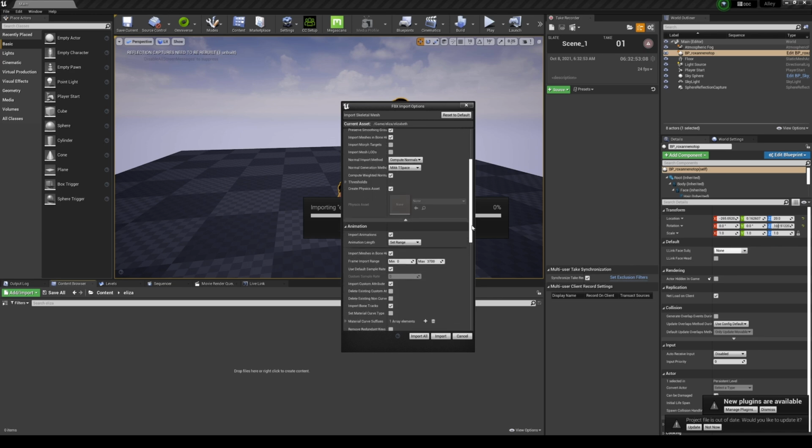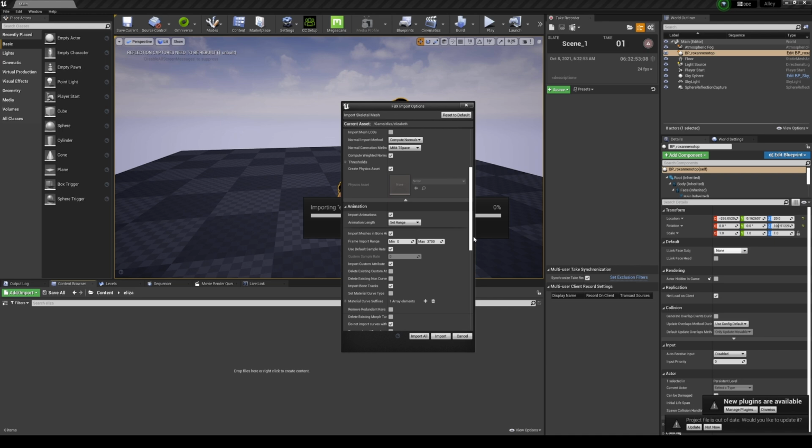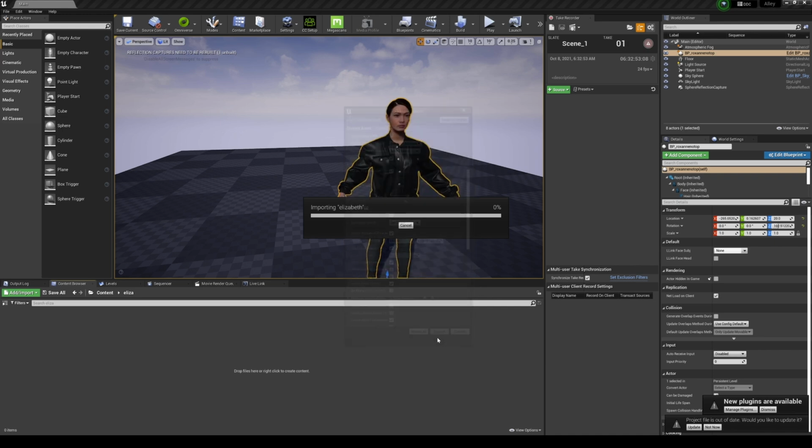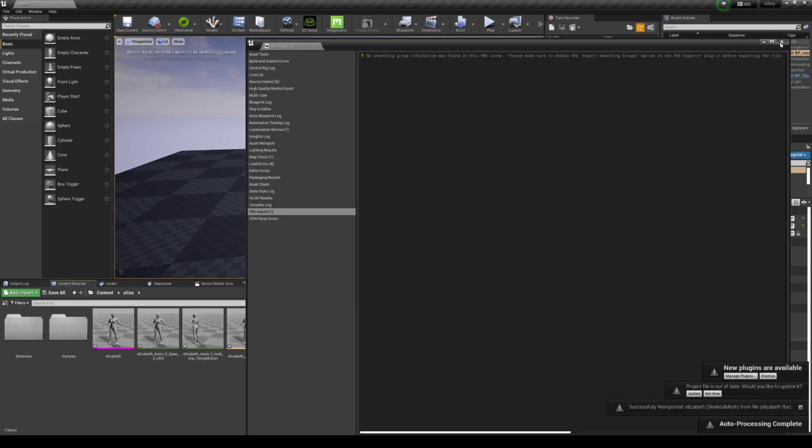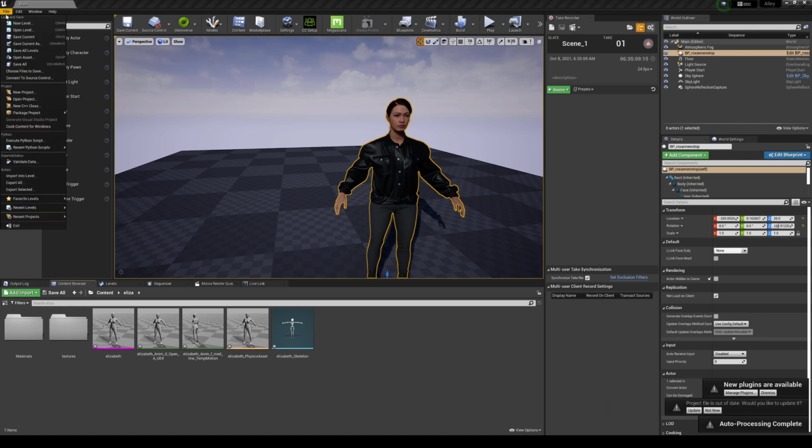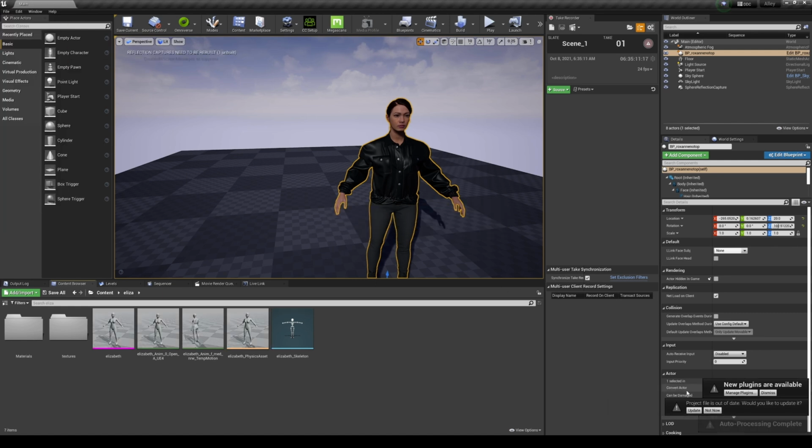So scroll down, make sure everything's good. And then the default sample rate, if that's not checked off, go ahead and check it off. If you're having problems, uncheck this and put 30 or 60 right here, or whatever you want. But for this tutorial, this should work, the sample rate, default one. I'm going to go ahead and import all, and this is going to do its thing. All right, so I'm going to close this here. I'm going to save this now, save all.